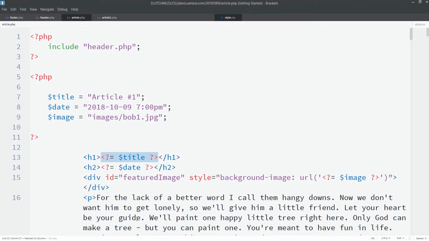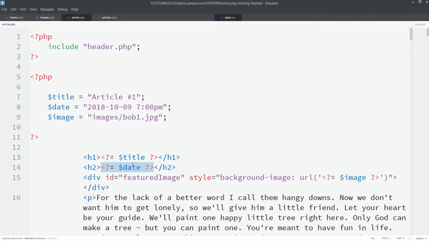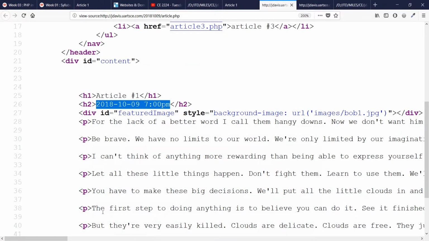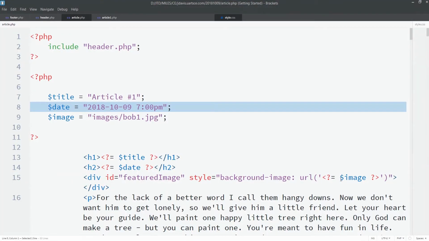So here where we have PHP code pulling in the variable, it's replacing that with the value. Same thing for the date here. It's pulling in the variable for the date up here. And for the image, we have div featured images, style background image equals URL, and we have the path to that particular image. In our template, what we have inside those single quotations is that variable name.